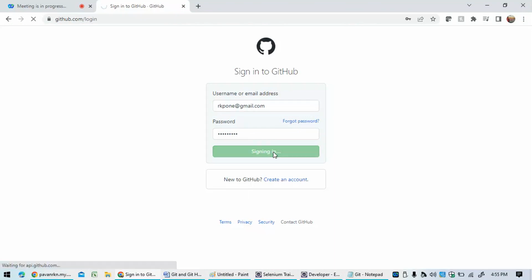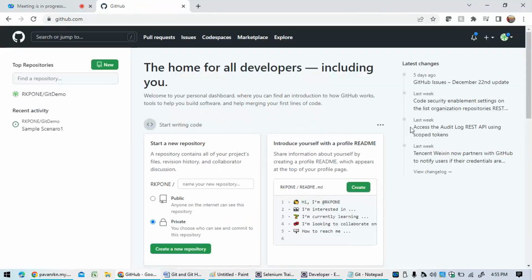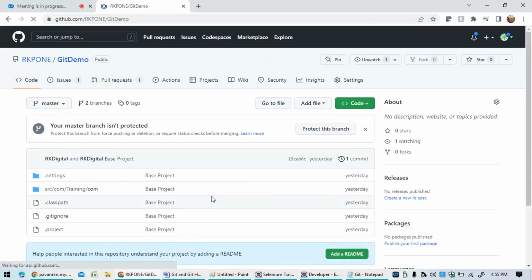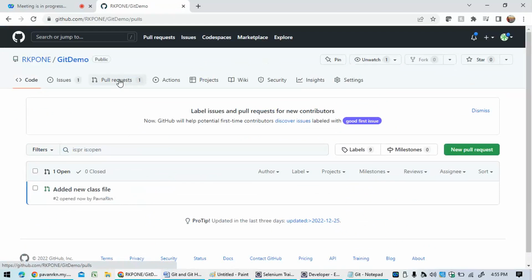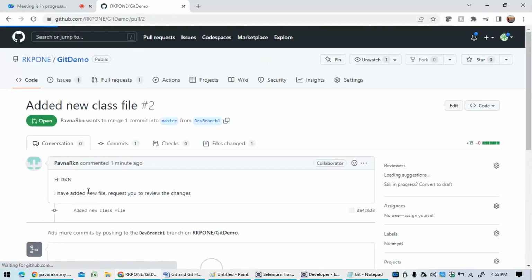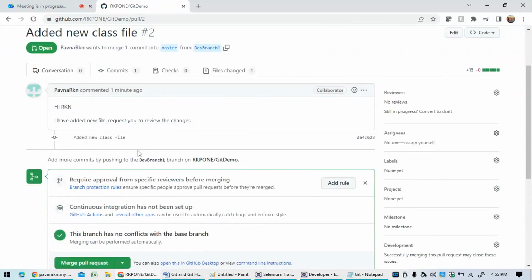Then click on sign in. And then if you look here, you will be able to see the request that the other person has sent. See here, there is a pull request which has come. So go to this and see whatever I have written from the RKPONE ID that has come. You just need to go here and see whatever he has done.